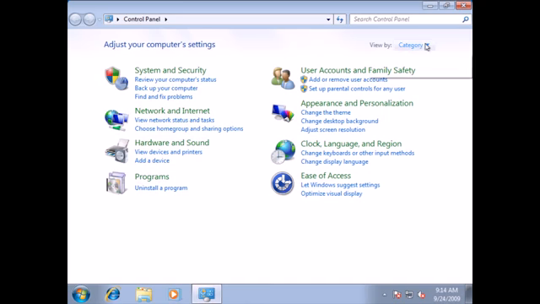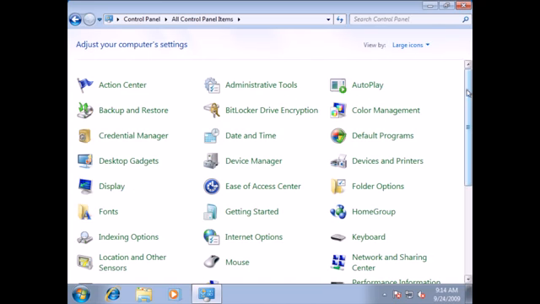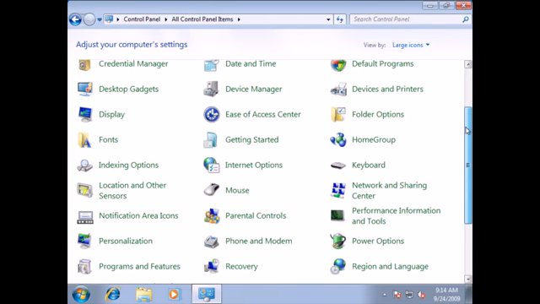Notice here we have View by Category. Notice I can look at large or small icons. Let's look at large icons. And notice if I view it just by icons, I can go right into the Network and Sharing Center.